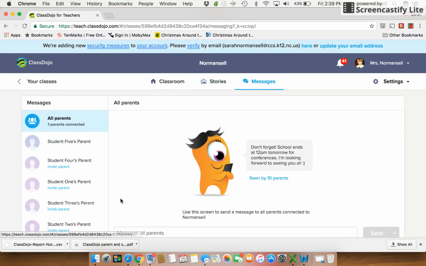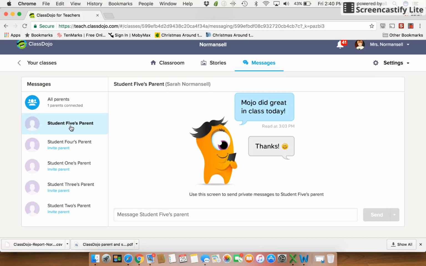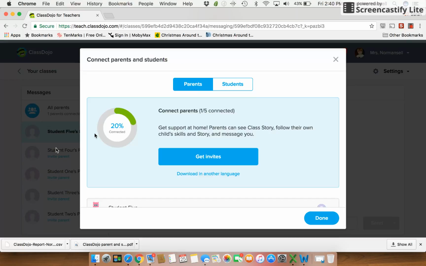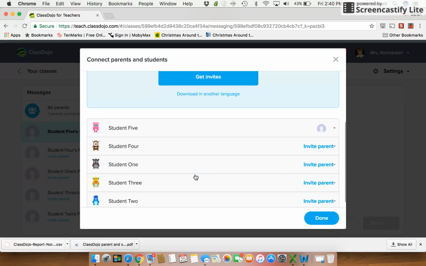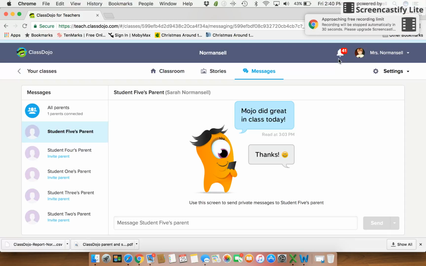And then you can do individual messages with students' parents that have connected with ClassDojo. I created an account for student 5's parents so I could give you a tutorial of the parent version of ClassDojo. So this parent is connected. For these, it says invite parent. They have not connected an account. So that's why it says invite parent.